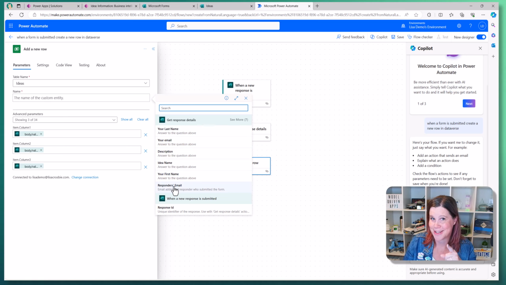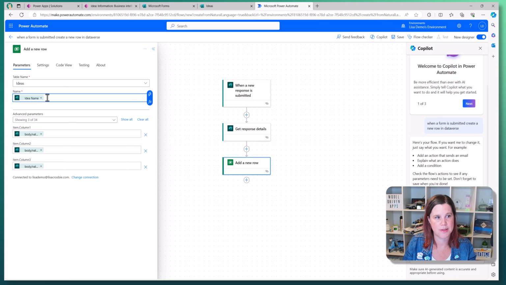We're going to come back to this in the fourth scenario, so stick around, responders email, when we work with the internal one, but I'm getting ahead of myself. The name of the idea here is this one here, idea name. So all I need to do is click on that and it's popped it in.